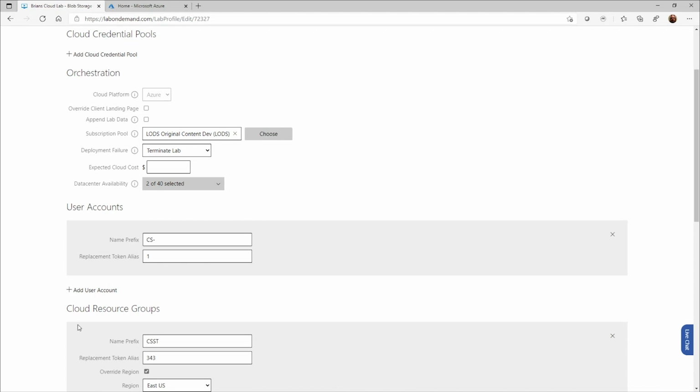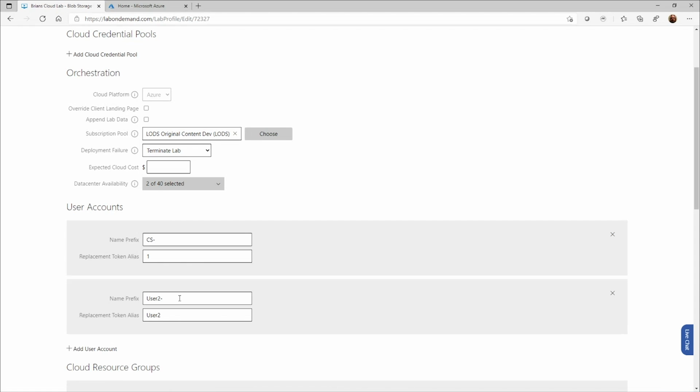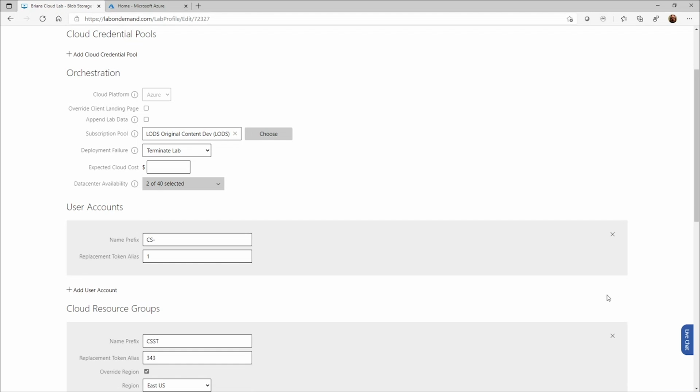But you could add another user account and call it Brian Dash. All right, and now it's going to be Brian Dash plus the lab instance ID, and then you can give that user different permissions. So you're not limited to just a single user that you give them.